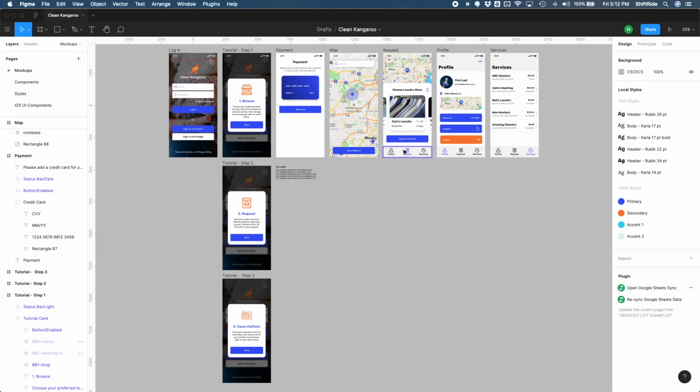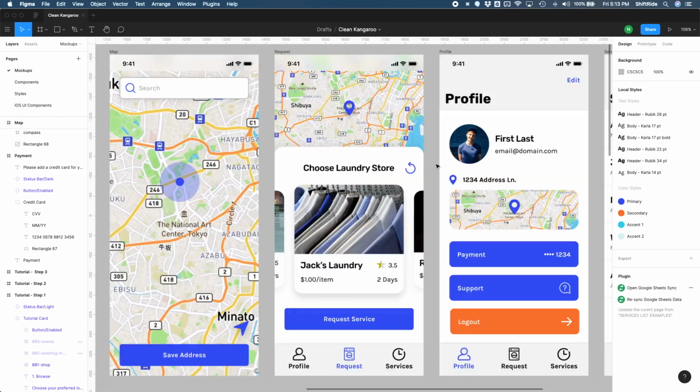So if you're also interested about doing a web project or a web app design, we will do that in future sections. Now I want to give you an exercise to do for yourself. If I zoom into my request page here, you'll see we have our Choose Laundry store. The idea here is that they scroll through the different stores and find the one they like to request their laundry service from. And then they hit this request service button. But there's really no feedback to them right now in our design to tell them that the order or the request here has been placed.